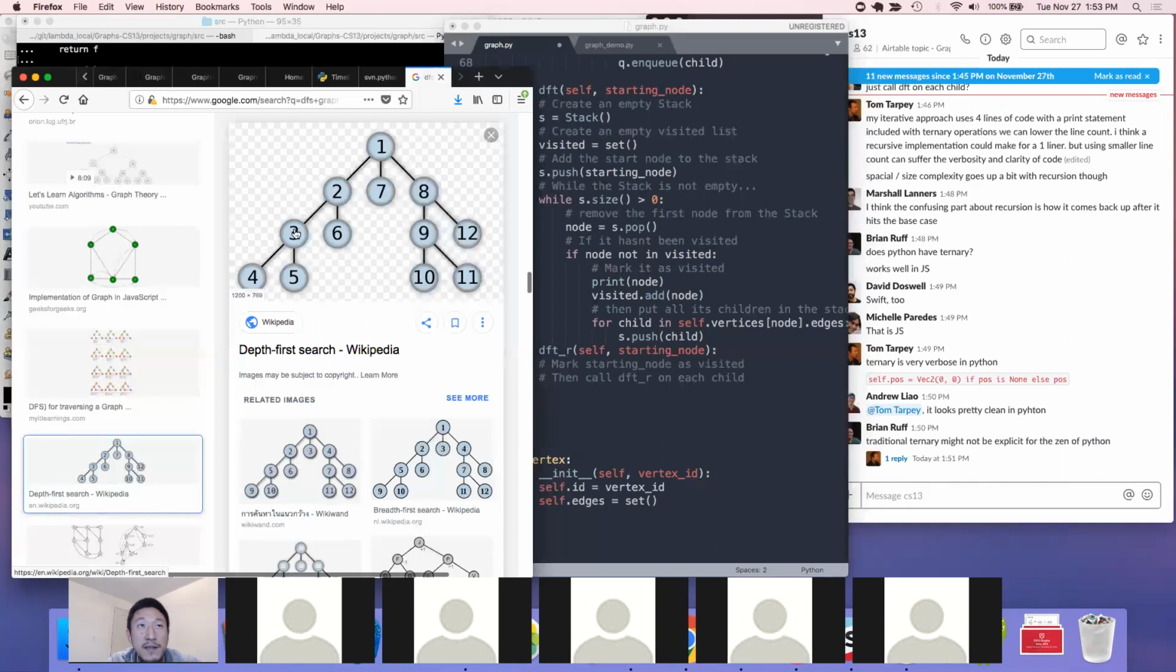So we call DFT on 3. Mark 3 as visited, then call DFT recursive on each child. So 3's first child is 4. Mark 4 as visited, then call DFT on each of 4's children. 4 has no children, so 4 returns, and we get here. Now 3 has finished calling DFT on 4. Now 3 needs to call DFT on 5. So it calls DFT on 5, marks 5 as visited, and 5 calls DFT on each of its children, has no children, so it returns. Now 3 has finished calling DFT on each child, so it returns to 2. Now 2 has finished calling DFT on each of its children, so it returns to 1.